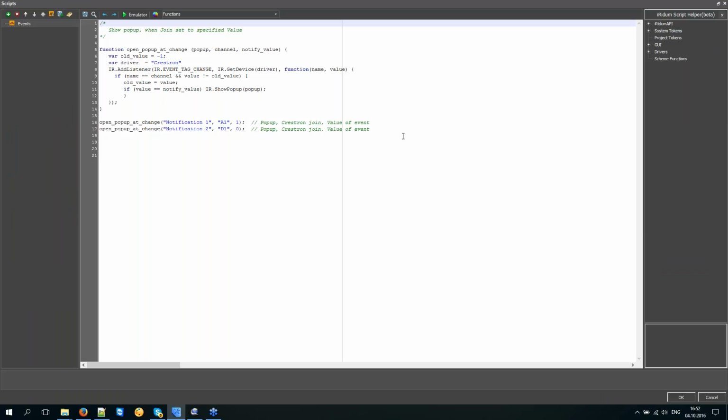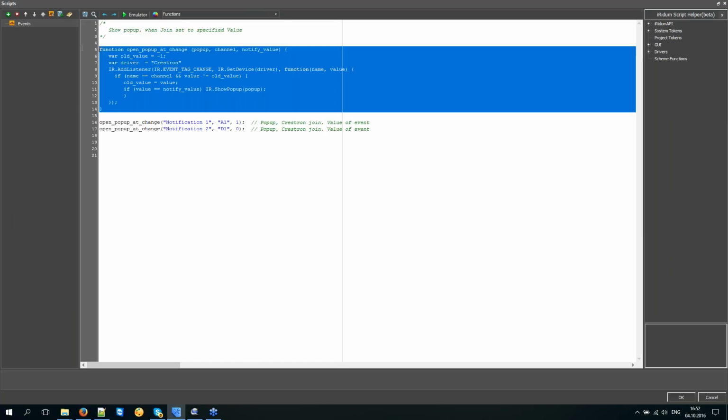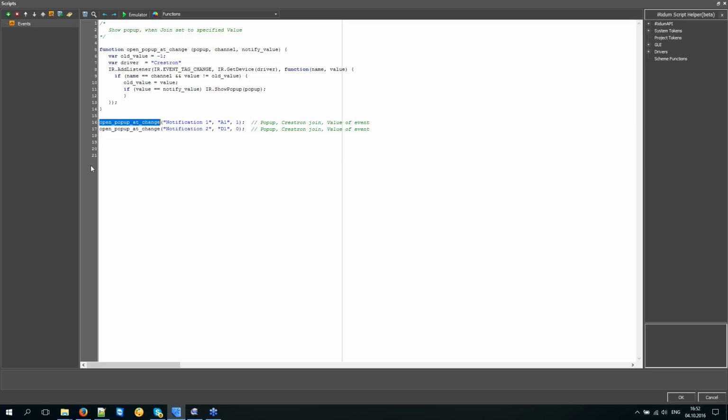And then you have to copy the specified script into your own project. It's called open pop-up at change. Here you can set the name of the pop-up that should be opened by some event, the name of the Crestron join that changes when the event happens, and the value of the join that is the value of the event, because not each change of a join means something is wrong.